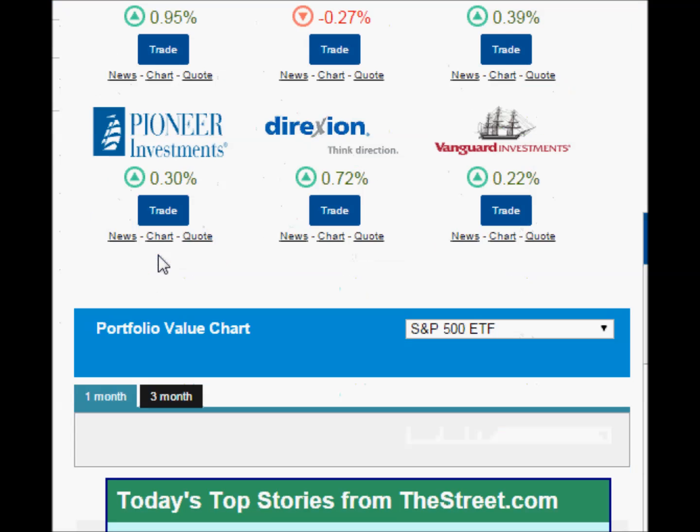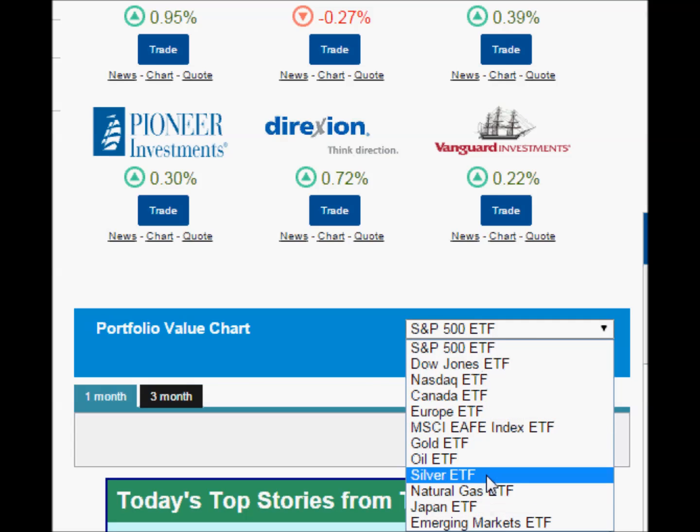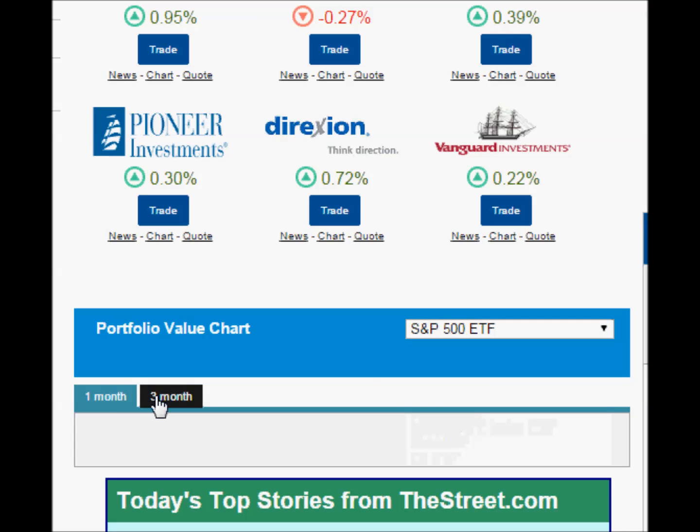Below we also have a portfolio chart, which you can chart your portfolio performance against any of these popular indices. You can switch between a 1-month and a 3-month view of your portfolio chart.